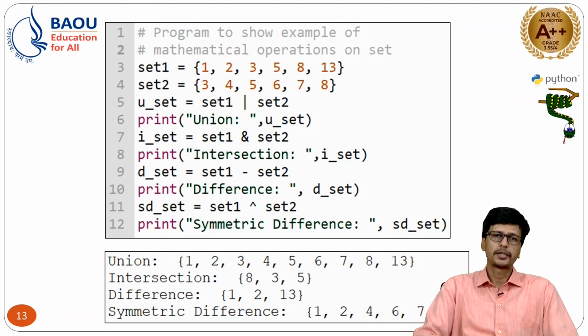Now suppose you interchange them, set 2 minus set 1. In that case what happens? Only elements in set 2 but not in set 1 will be printed. And then with the caret sign, only unique elements from both sets will be displayed. You can say that the common elements from both sets are discarded here, right?